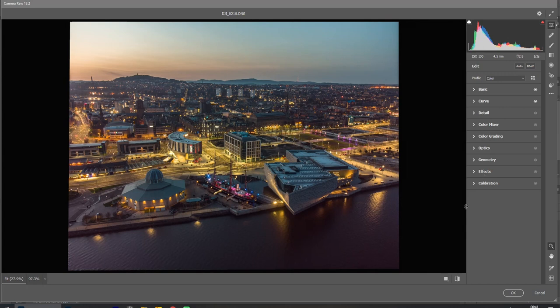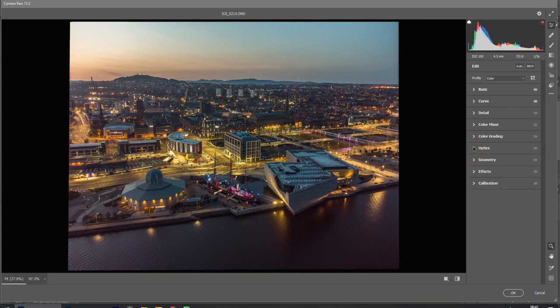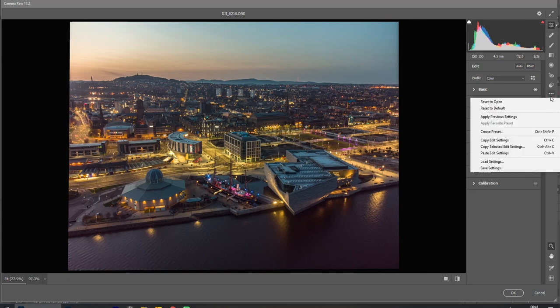I wouldn't touch the colour grading or the optics or the geometry, anything like that. I don't ever apply a profile to my drone images because there isn't a particular profile for the Mini 2 yet. There's no crop in this because it's just a filter.